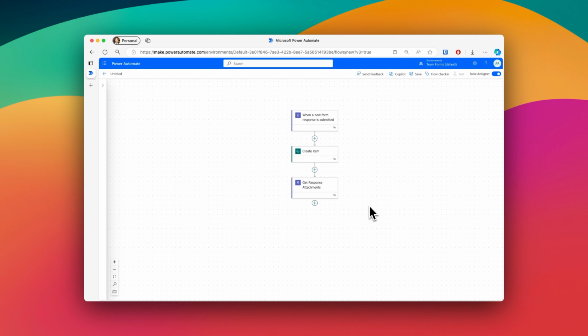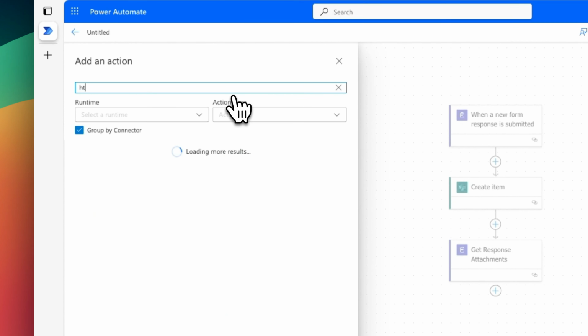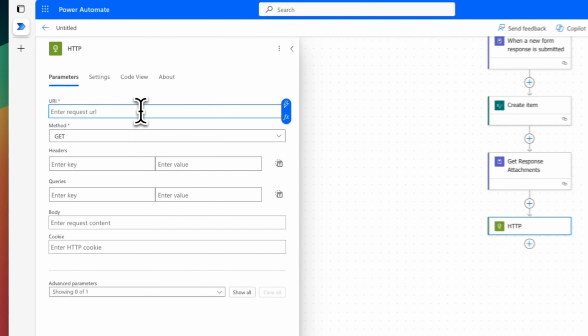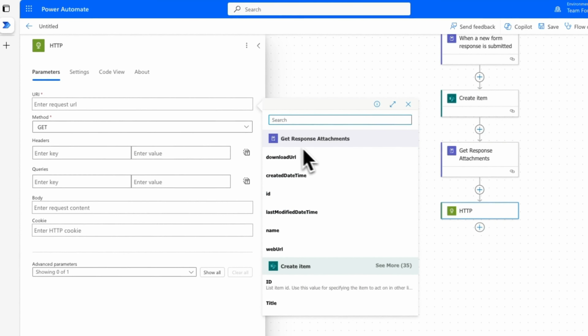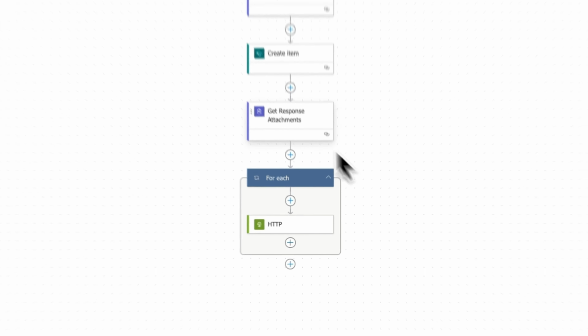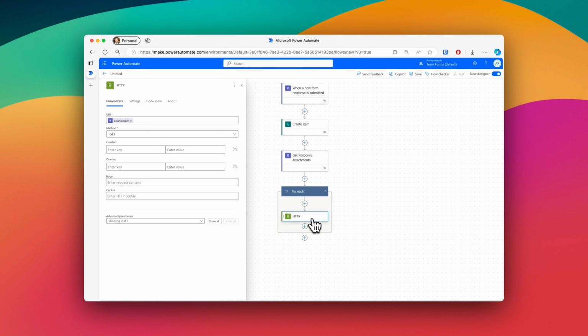associated with that response. Now that we've got that, what we need to do is actually download the attachment. So we can use the HTTP action and we want to use a get method. And for the URL, we will use the download URL that's returned from the get response attachments. Notice here how it's automatically created a loop. That's because get response attachments could return multiple attachments. So it's going to go through and download each attachment. Using the HTTP action, we use the download URL and we do a get, which actually downloads a file.